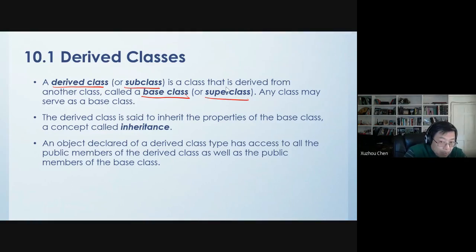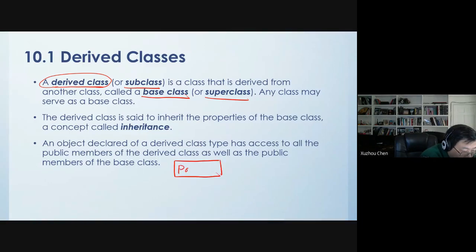I believe I mentioned that the relationship between the derived class and the base class is that the derived class is a specific type of base class. It's a subset of the base class. Now, what does that mean? When we introduce the concept of derived class, it is based on this. Suppose I have a class, and I define this class as a person.